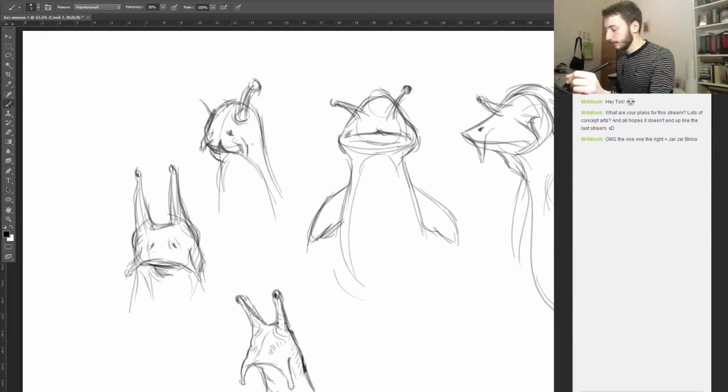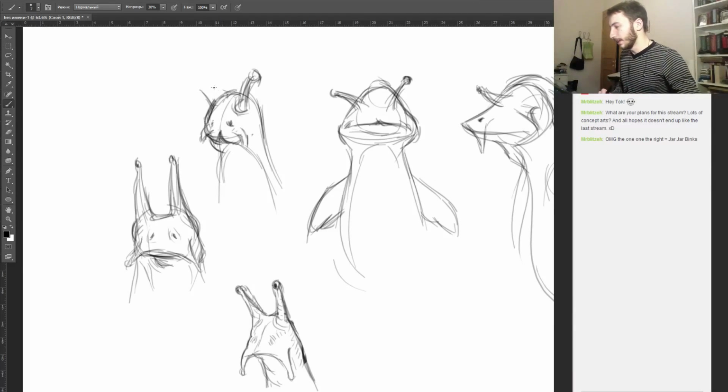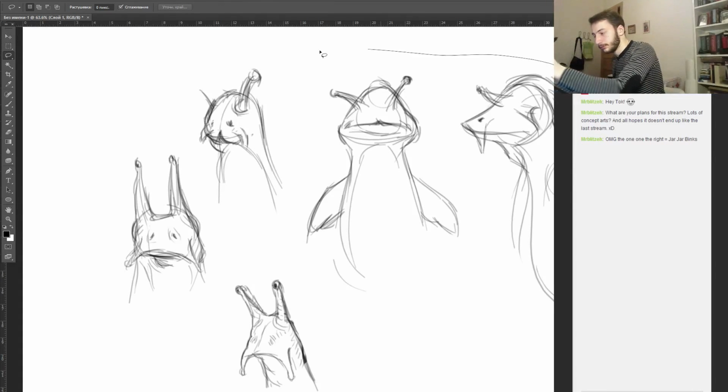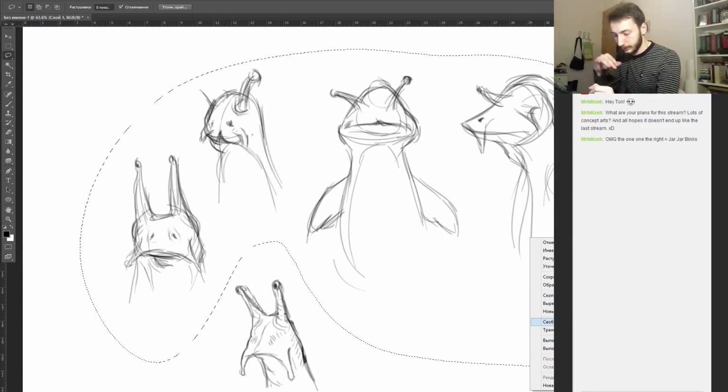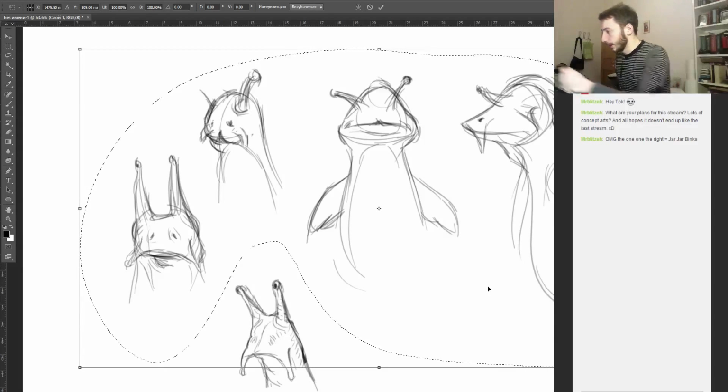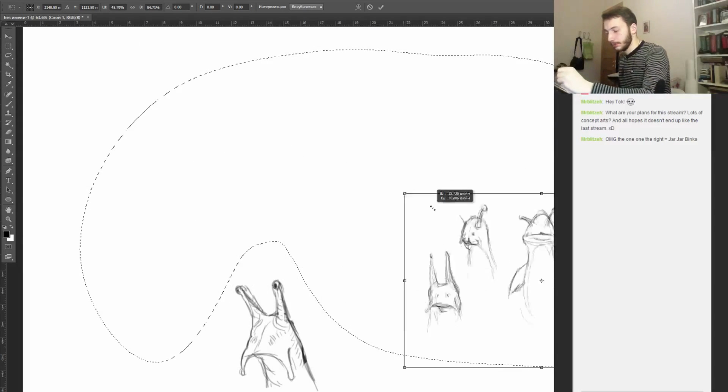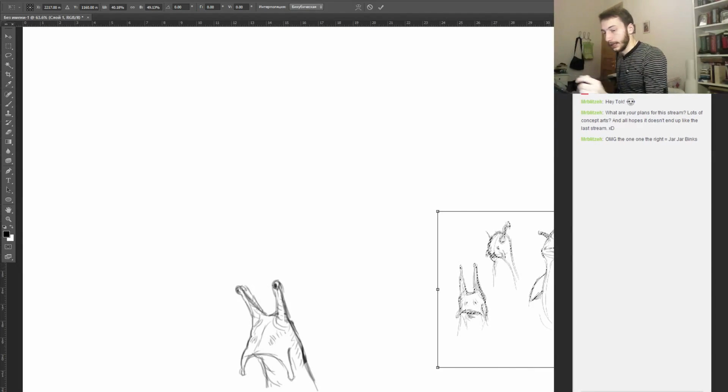Okay, I can get rid of these. I don't know, should I get rid of these sketches? Wait, not like this. Maybe I'll just make them smaller and put them somewhere that's not in front of everything. Okay, make them smaller. Okay.